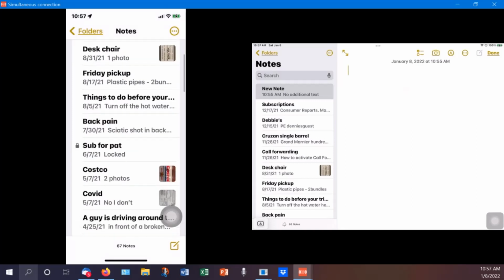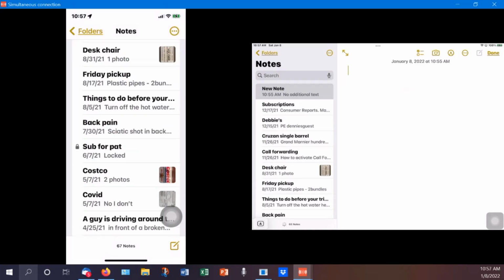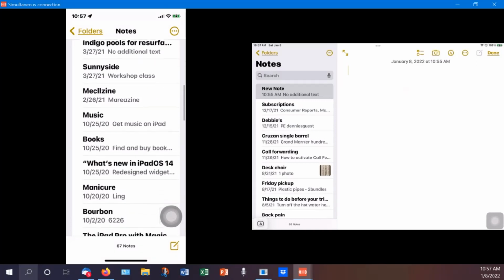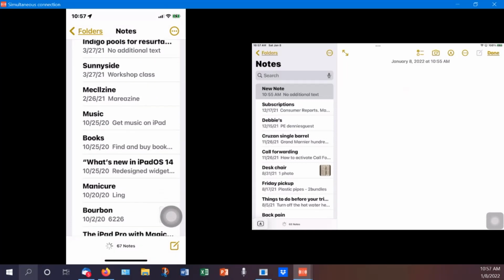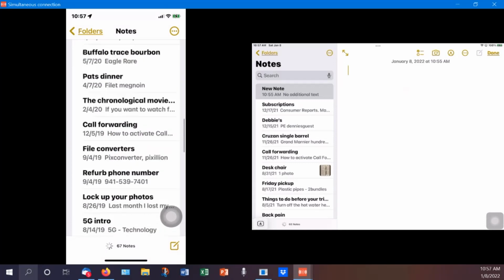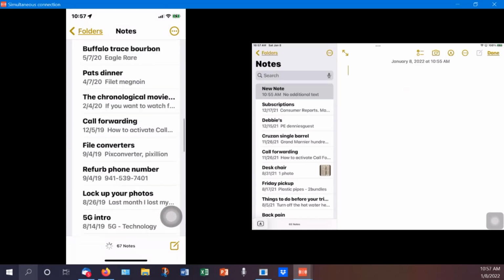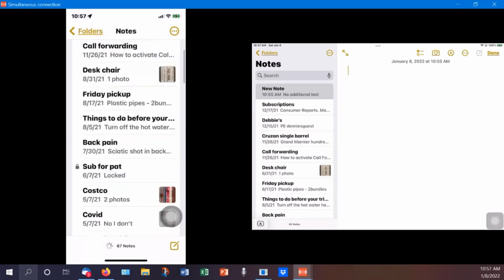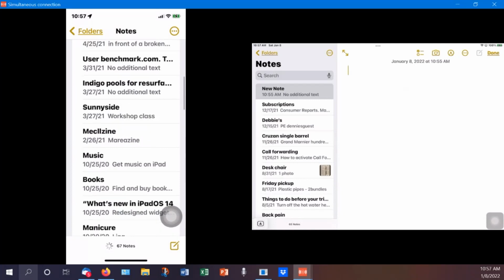For example, I have my Costco card, a picture taken. I have my shot card for COVID. I have it as a picture I've taken in Notes. Okay, I have books that I may have read, bourbon that I like, subscriptions that I have. When I go to the doctor, they're always asking me for what my medications are. So I have a list here of my medications. Right?